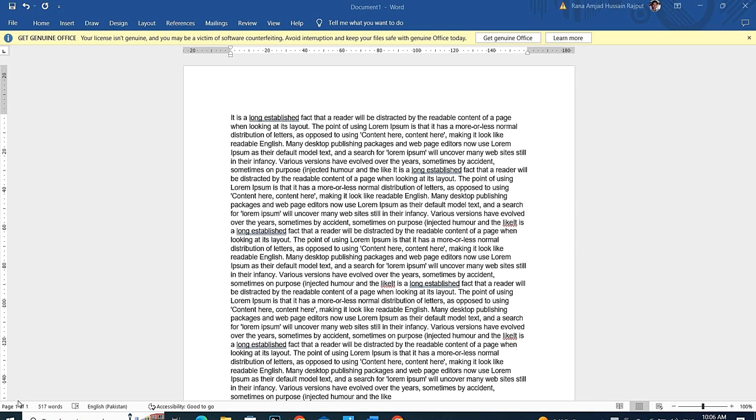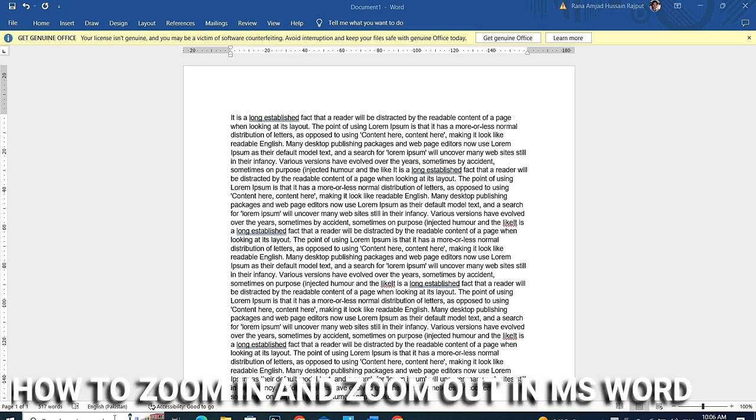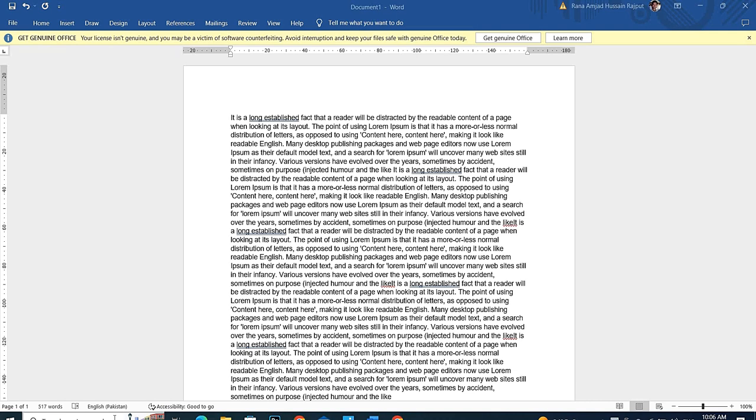In case you have a lengthy text to write and you have to write it on one page, then you must zoom in the layout. So in this video we are going to talk about zoom in and zoom out in MS Word.